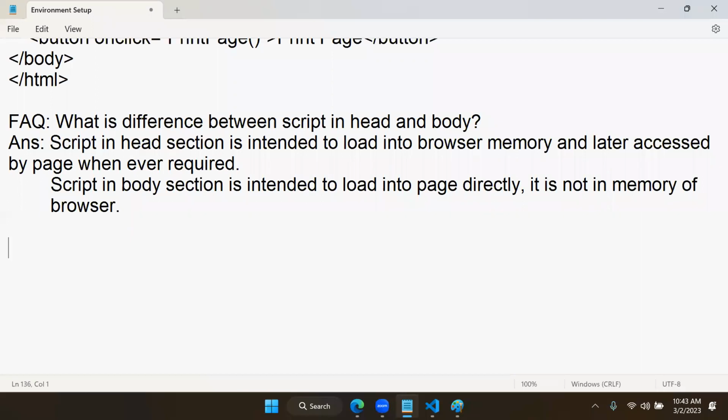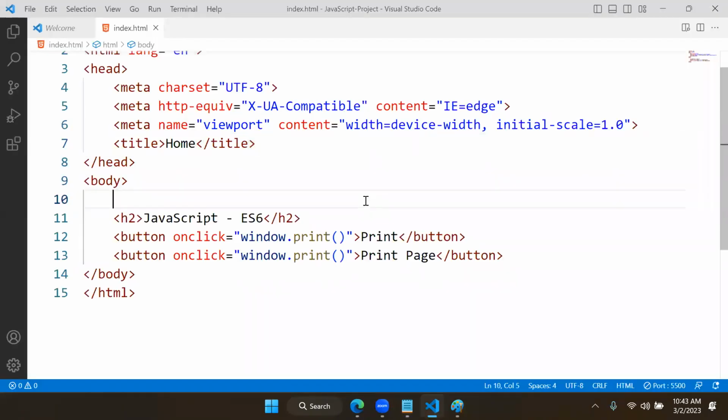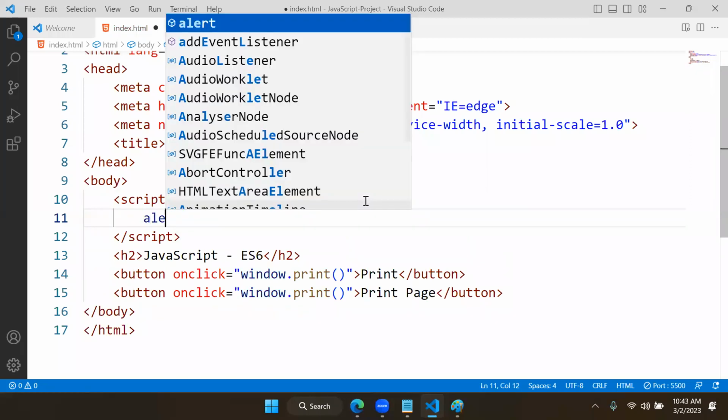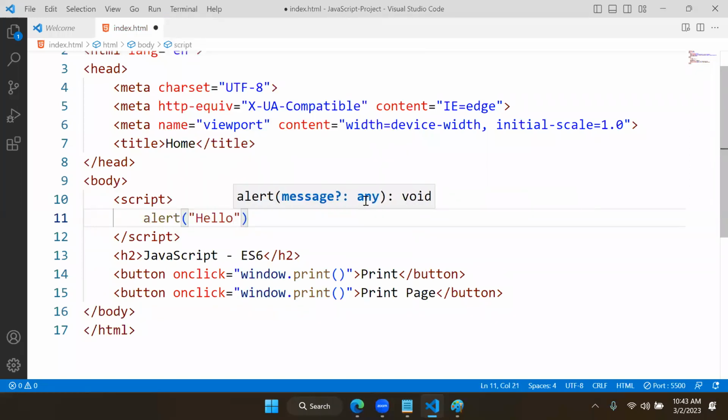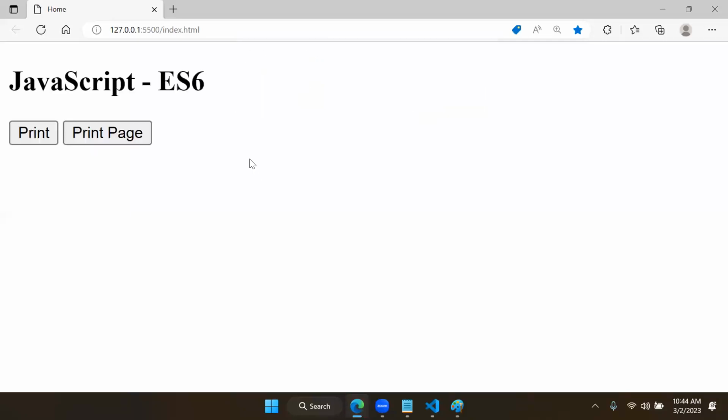That means if there is any content you want to work directly, for example, you see here, I am writing a script, and I will just put an alert, hello. I am writing a script and hello. Then automatically at the time of loading the body, it says hello.